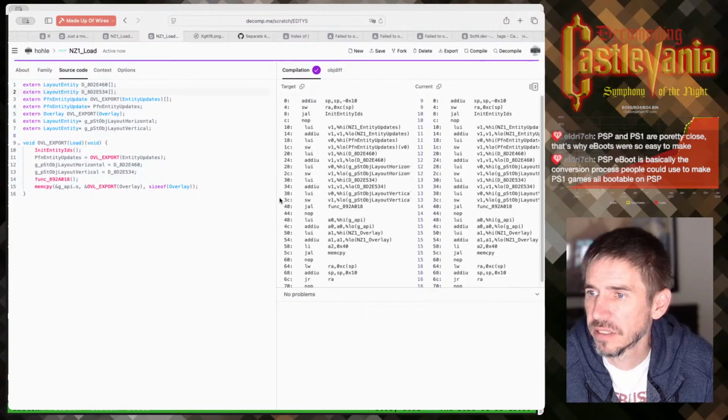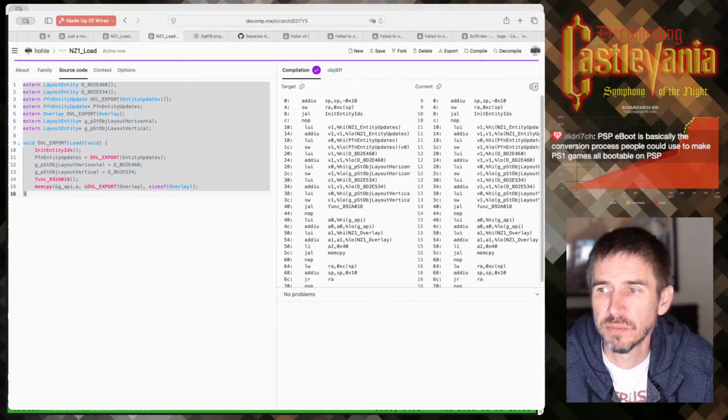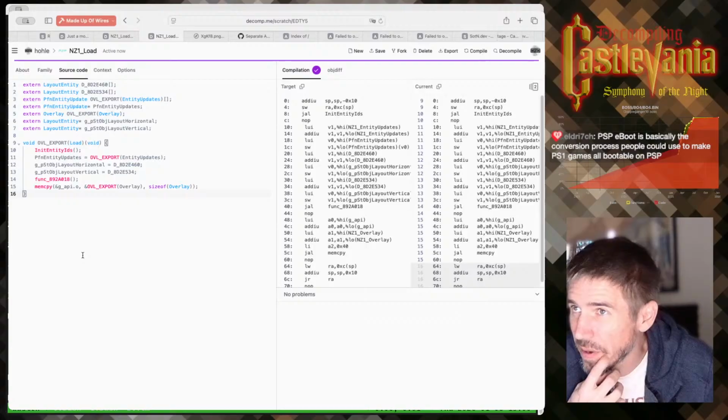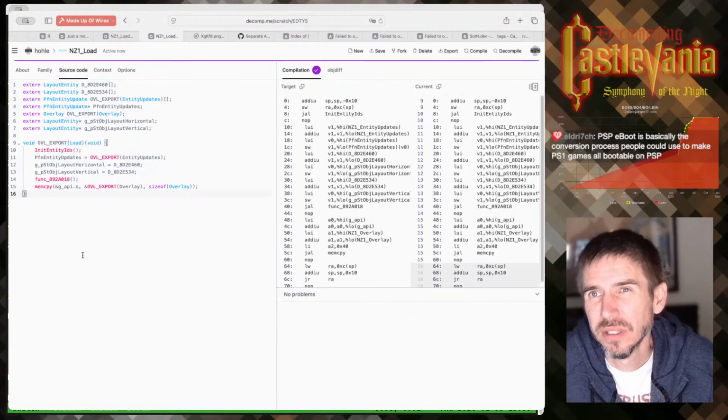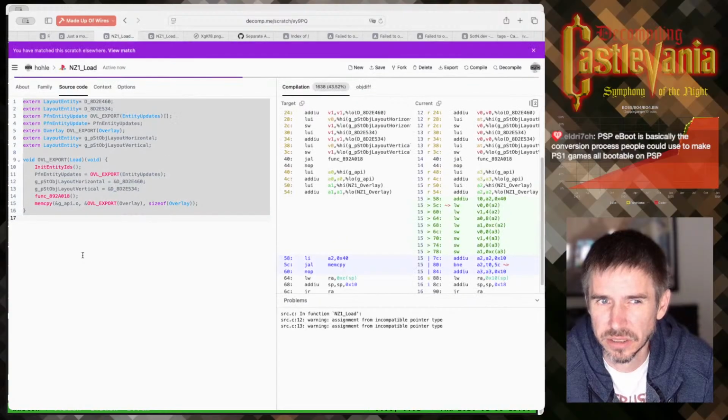PSP eBoot is basically the conversion process people could use to make PS1 games bootable on the PSP. And so when they were selling things on the eShop, for example, were they wrappers around ISOs, or were they just the ISO and the PSP could load the ISO directly?